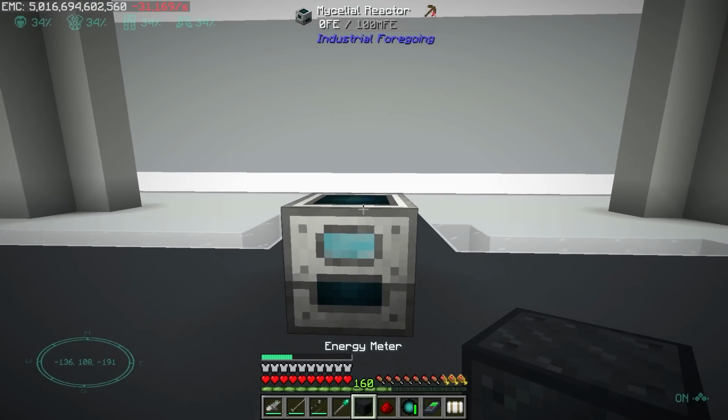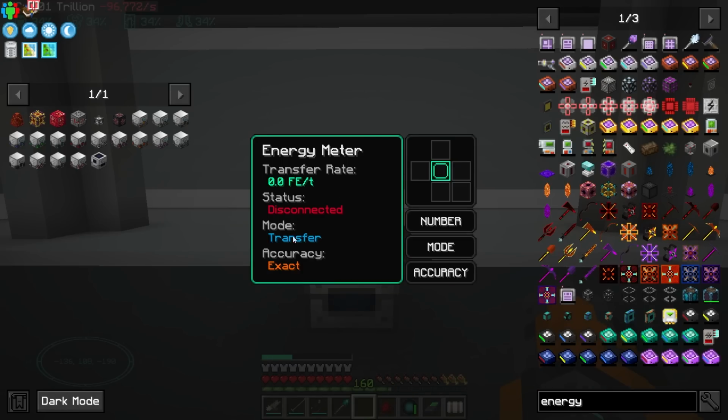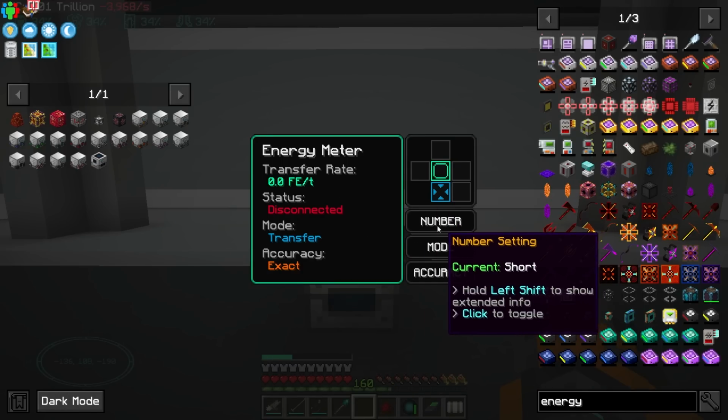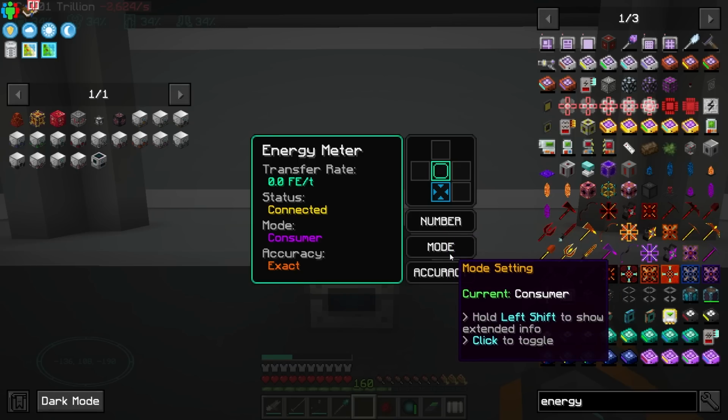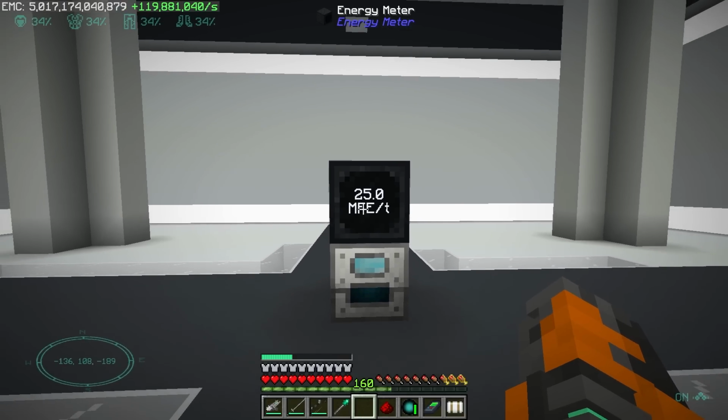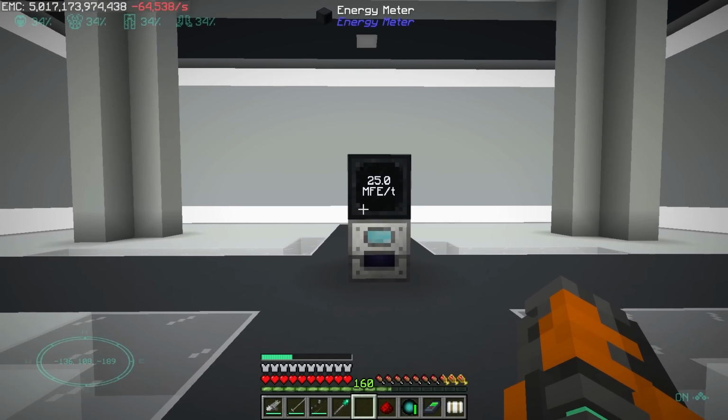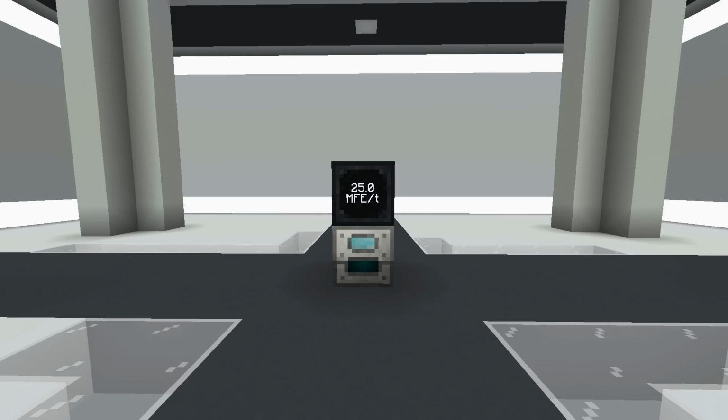Now, I believe another way I can view this is with an energy meter, and I can place this on here, and I can go select the input from the bottom, and then we can set the mode to consume. And you can see right here, this tells me exactly how much RF per tick this is making.